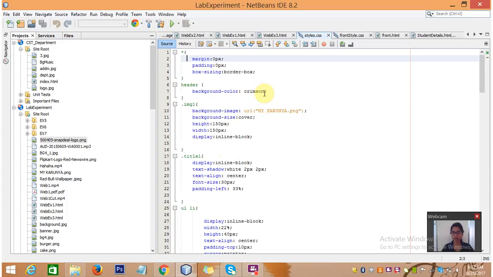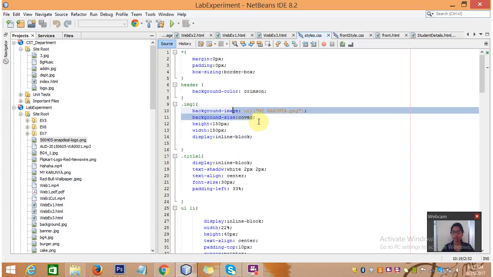These are called elements inside a selector. This is a class selector, so we use a dot symbol and the class name, and then the background image url, and inside the quotes and parentheses we have the image name, and background size cover. We use this because the image size can be small or can be big, but I want to display the whole image. It should not be cropped. I want the whole image to be displayed. So for that we go for background size cover, and then the height and width and inline-block.